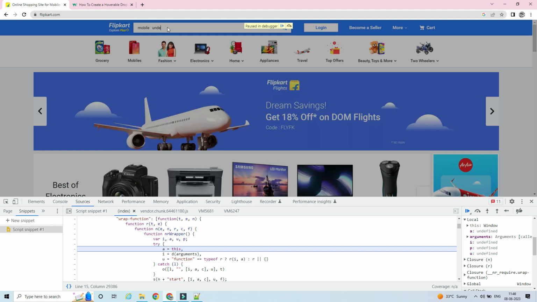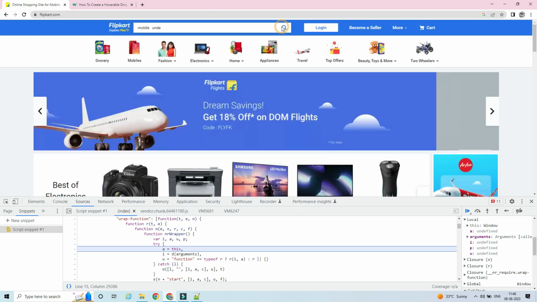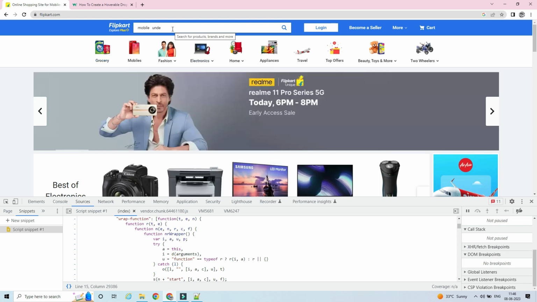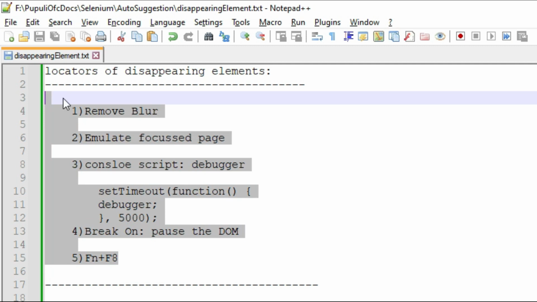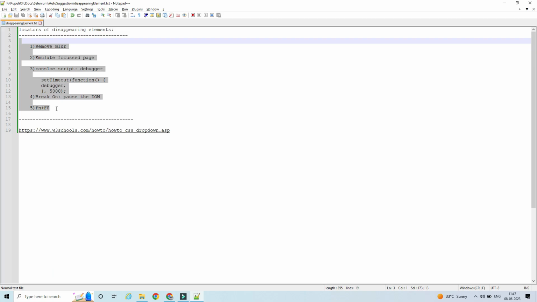Before pressing Fn F8, I need to write mobile or whatever search text I need to write here. But sometimes what happens is, after writing, when I'm trying to press Fn plus F8 on some screens, the auto suggestion dropbox goes away, it disappears. So it may not work many times. It may work on some pages, it may not work on some pages. These are a few of the options that you can try to inspect the disappearing elements from the web page.